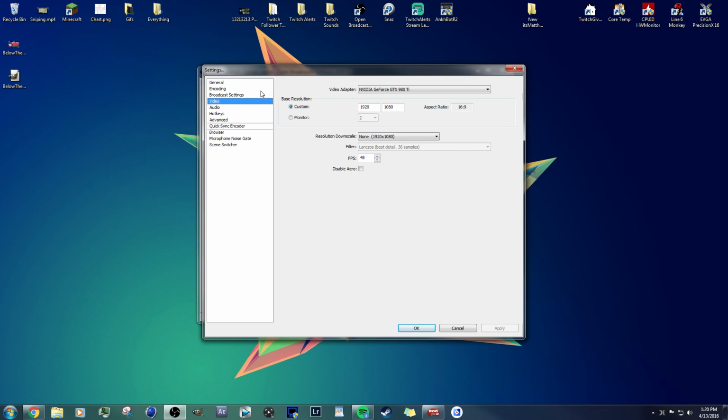OBS recommended a 1080p resolution, but it also recommended that we downscale it. Today we're just doing a resolution of 1080p. We're not downscaling it. I said earlier that I downscale mine to 720p because it gives us a really crisp, high natural 720p. So we really enjoy that, and it's great for streaming.